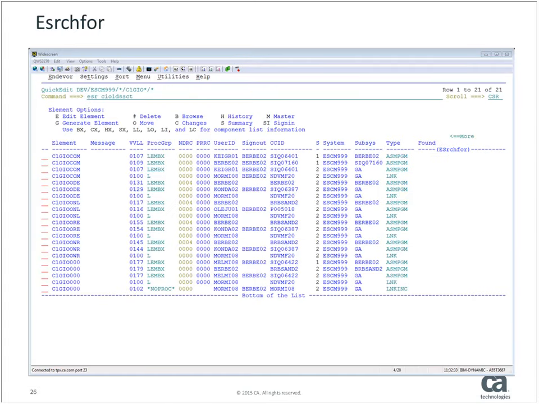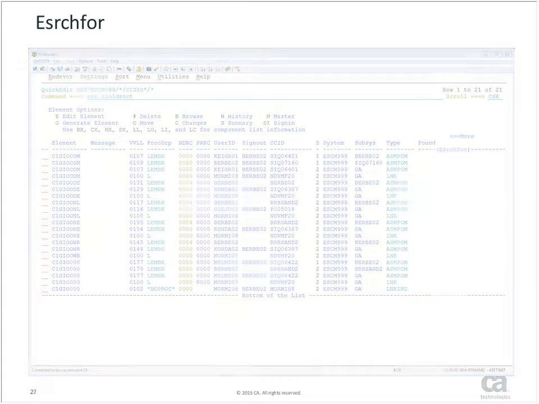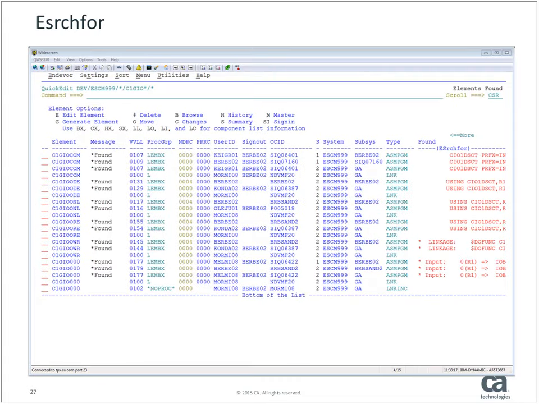I can also say ESRCHFOR in a shortened text, but provide it with a text string right on the command line, and you'll notice that this is a different element list that I'm asking it to look for this text string. When the job finished and I did its display, it found it in multiple locations.